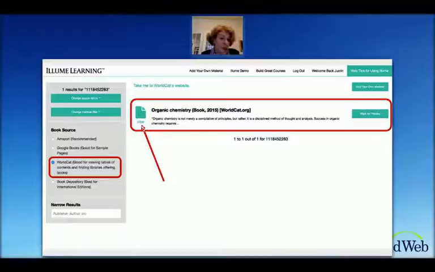WorldCat also if you want to consider using an older edition of a book and seeing if it's virtually the same in the coverage of topics. You can get into that and take a look at that. Providing an older version of a book is always less expensive for our students.